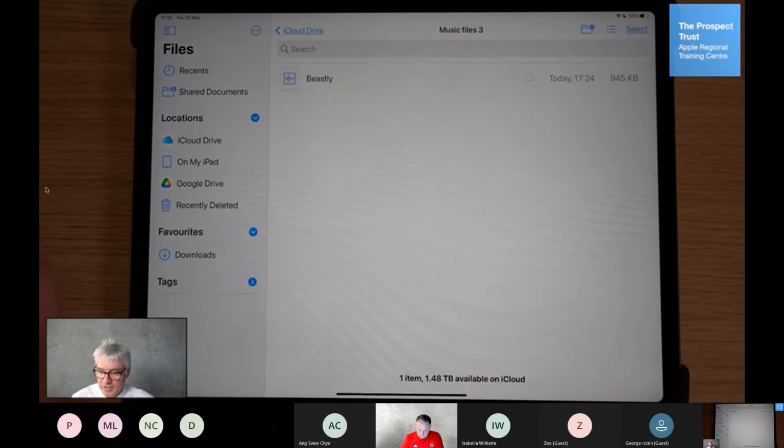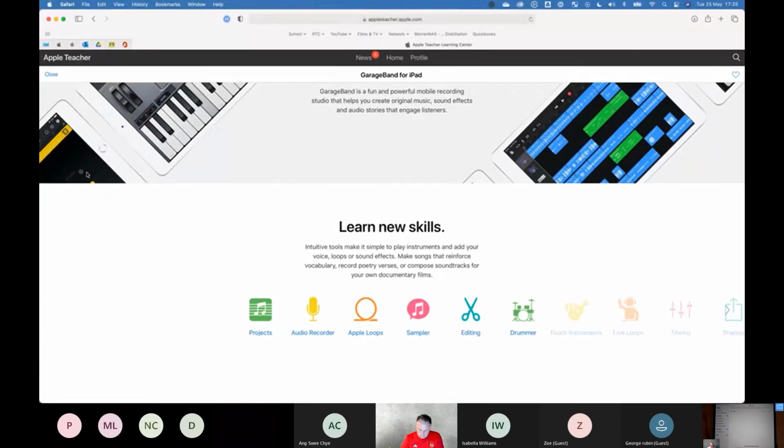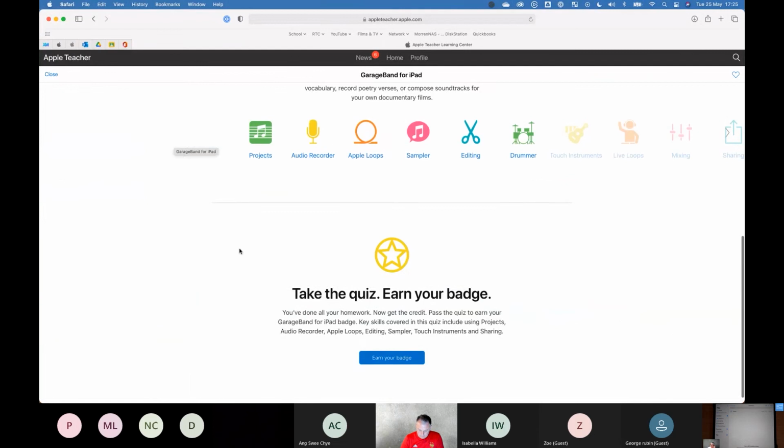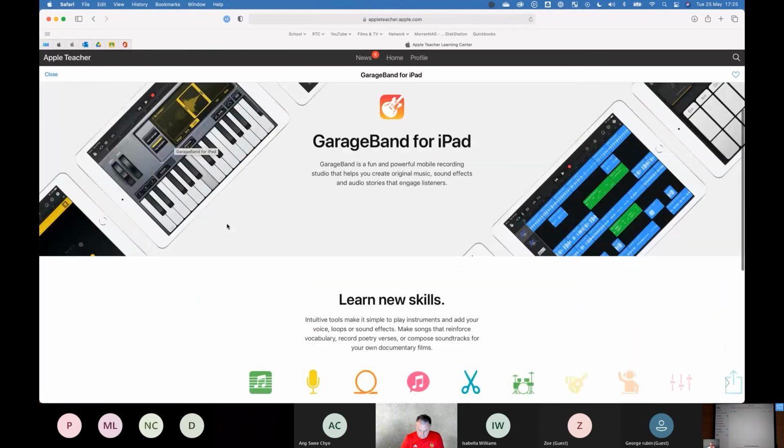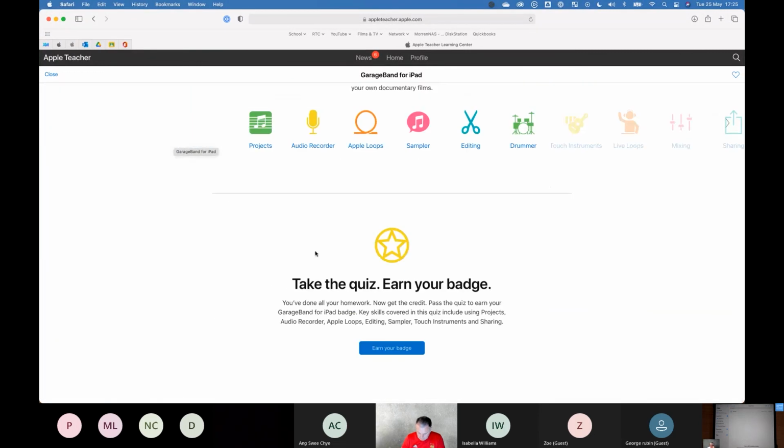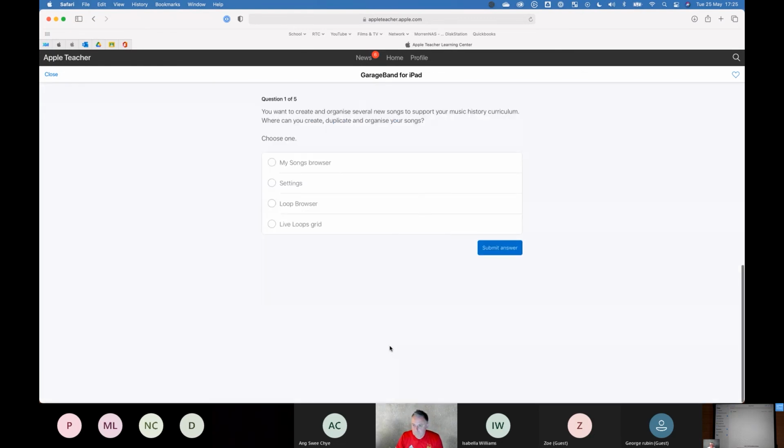Right, okay, let's give it a bash. Let's go to here. So I'm on the Apple Teacher Learning Center. I've already gone to GarageBand, and I've gone down to earn my badge. If I click on earn your badge, you want to organize several new songs to support your music history curriculum. Where can you create, duplicate, and organize your songs?